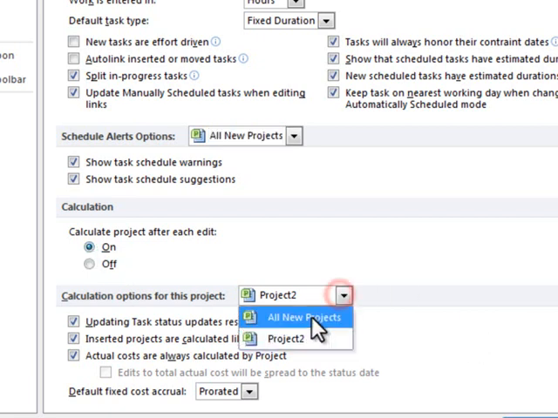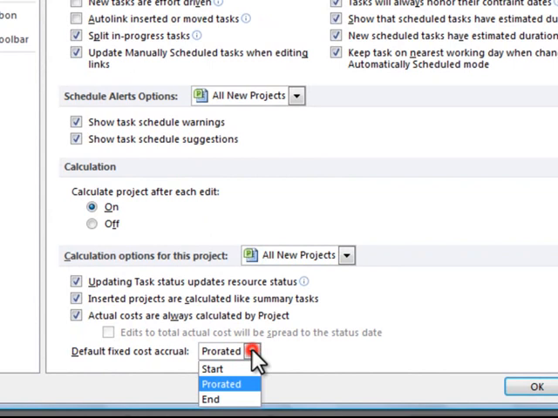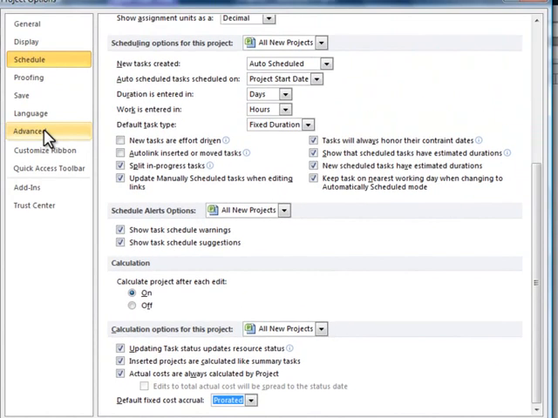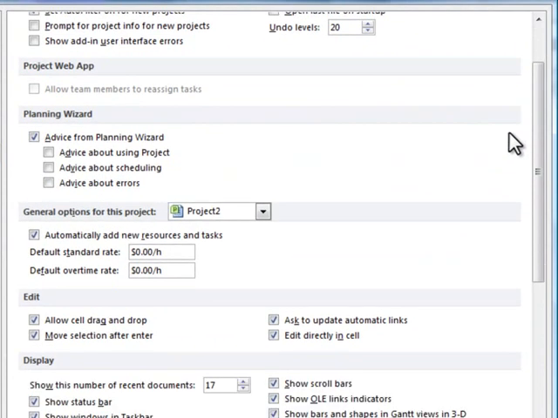Calculation options, again, I want to apply it to all new projects, and I keep these buttons checked because it came out of the box with these buttons checked, and I don't see any reason to change that. Define fixed cost accruals on a prorated basis. What that means is if I've got a cost loaded activity and it's 50% complete, I accrue 50% of that cost. So I'm going to leave that be, and I'm going to go down to the Advanced tab, and I'm going to scroll through this quickly to show you some key points.